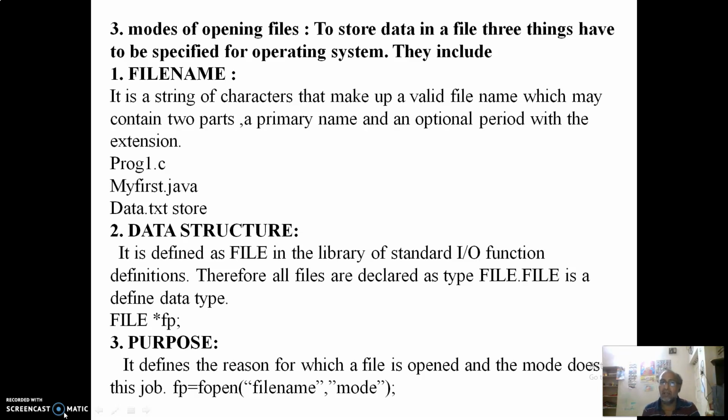File name. It is a string of characters that make up a valid file name which may contain two parts, a primary name and an optional period with the extension. The file name, for example, program1.c, myfirst.java, data.txt.